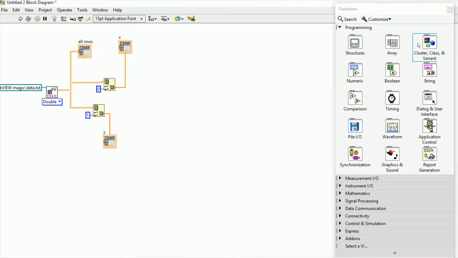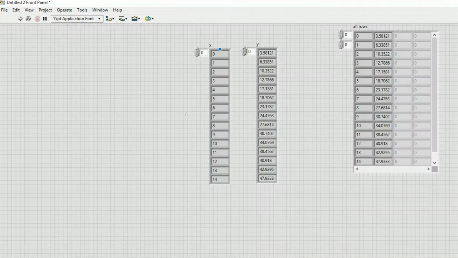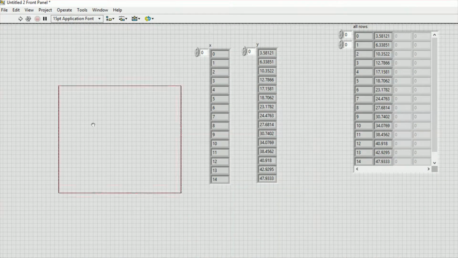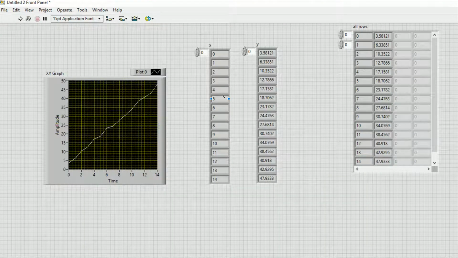Now, to be able to plot this, we're going to have to bundle it. So, back to programming, we'll go to clusters, and we're looking for bundle. Right, now we'll get the output and put it into the bundle here. So our X data goes in the top, this is arbitrary at the moment, and our Y data goes into the bottom. Now, let's put in a graph. So I'm right clicking here, looking for graph, XY graph, and I'll put it in anywhere. Double click so I can find where it is on the block diagram, drag it over, and connect the cluster to the XY graph. Switching back over and Control R to run.